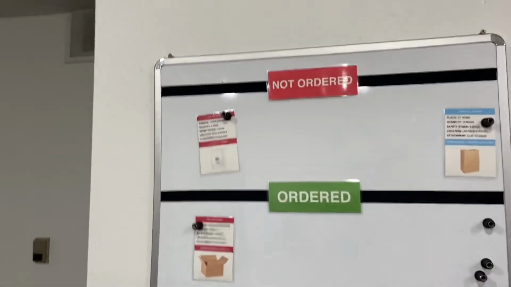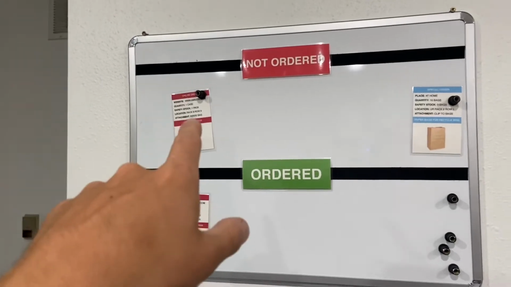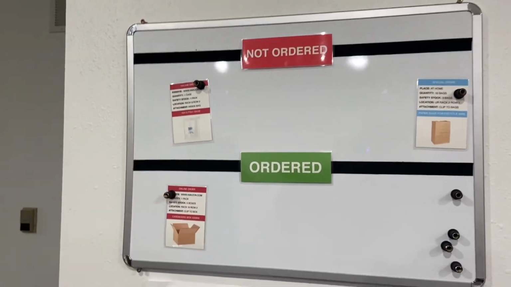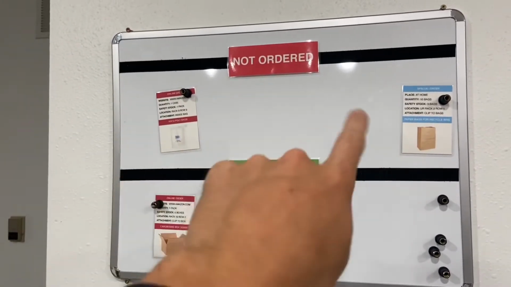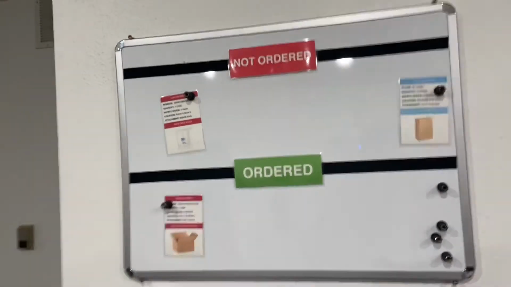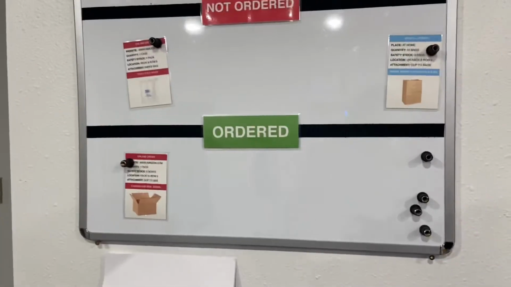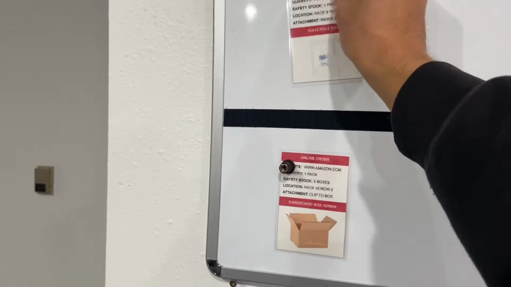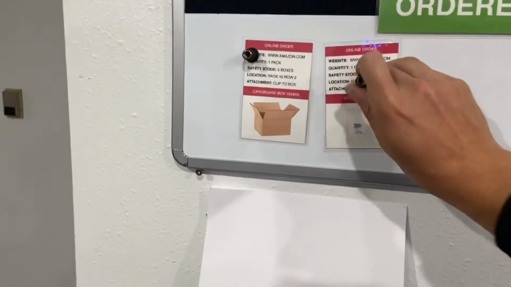So that tells me that I need to take care of this. I need to go and get this. Since it's up here, I haven't done it yet. So let's say that I went online and I ordered that. What I would do is I would take it and move it down here to ordered.